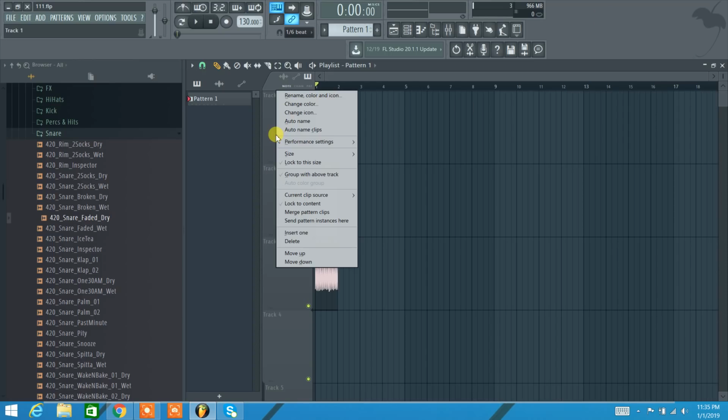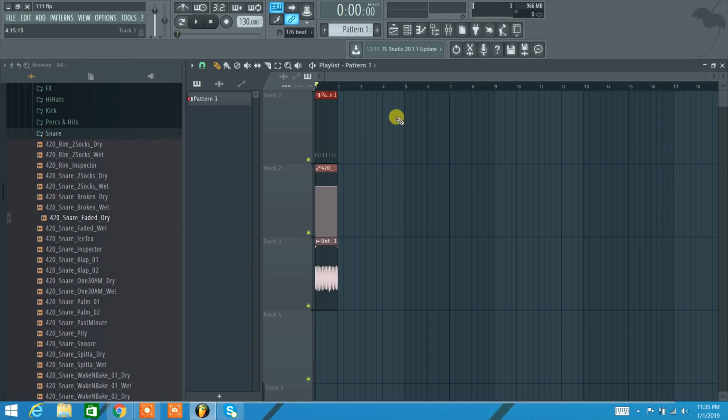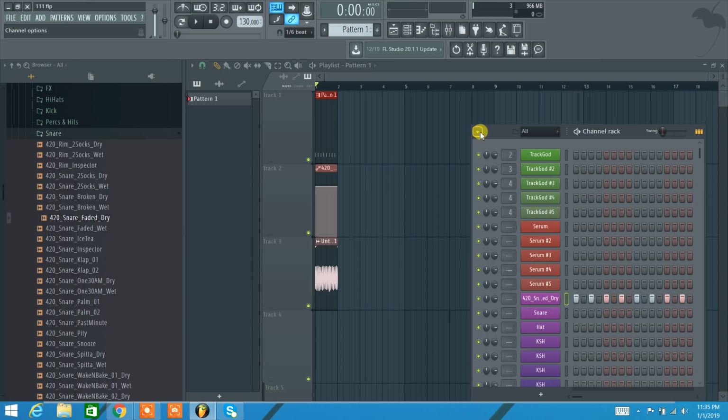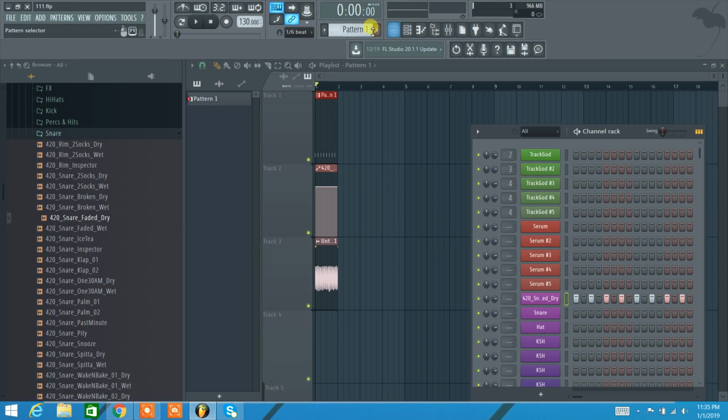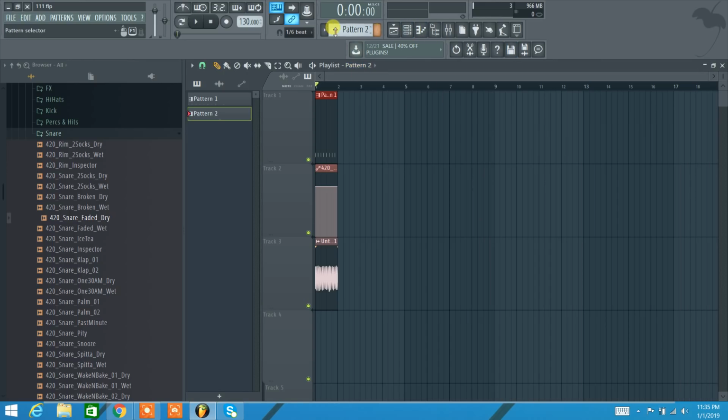But what else do we have when we right click on the track? We can merge pattern clips. That's pretty useful. So for example, let's go back to the step sequencer real quick. Let's go to pattern, new pattern. I'm just going to say yes, let's call it pattern 2. And I'm just going to do snare hits, but a little less frequently. And now I'm in pattern. Let's just make sure we're actually hitting pattern 2.